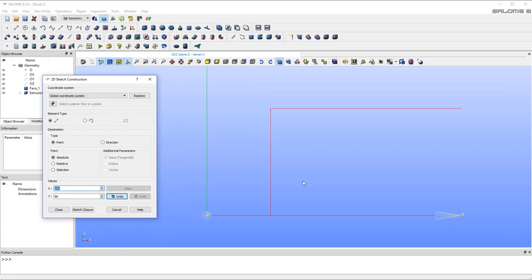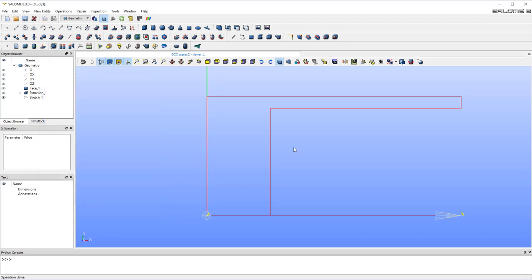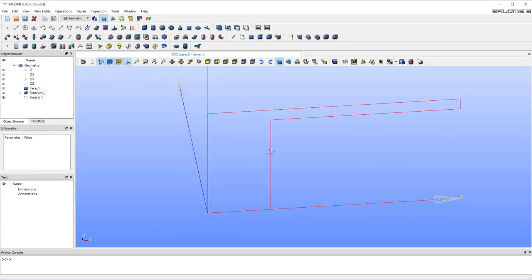Apply. I'm using absolute coordinates here, so I'm just entering the coordinates of the points, but you can use relative, you can use direction. There are various methods that you can try. I just found that this one usually works the best. Here I'm going back to the 0 position. Okay, and I want to connect the last point with the entry, so I click on sketch closure, and now I have my sketch ready.